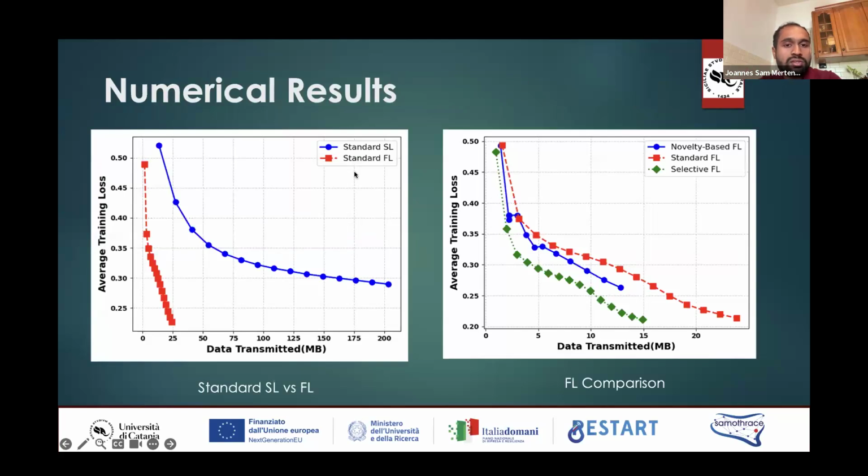We compared the standard split learning and the standard federated learning, and we saw that the standard federated learning was consuming less data in the data transmissions than the standard split learning. This is very important to see, because in resource constrained hospital networks, you need techniques that consume less data, because bandwidth constraints are there. And then we also compared with the three federated learning variants.